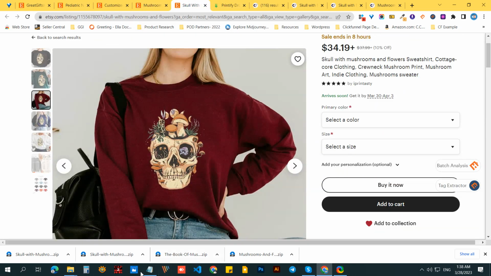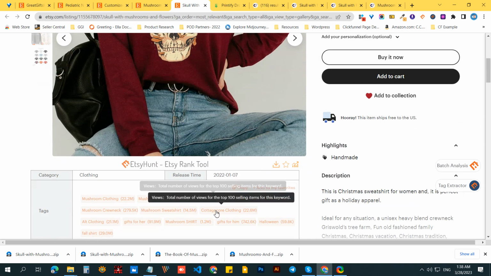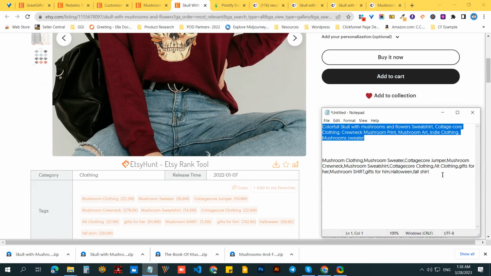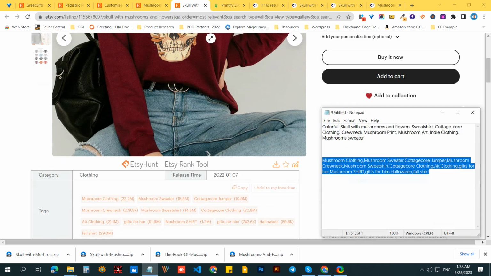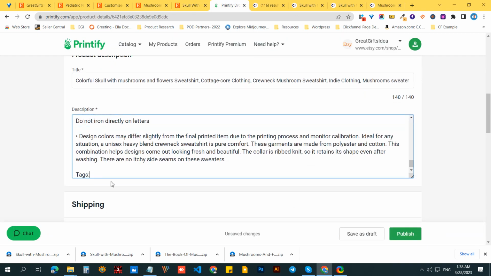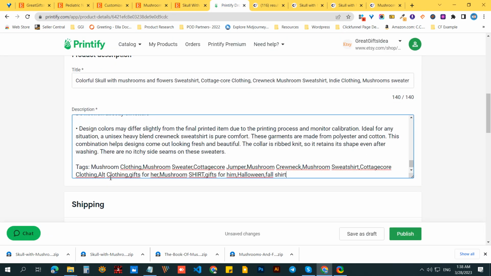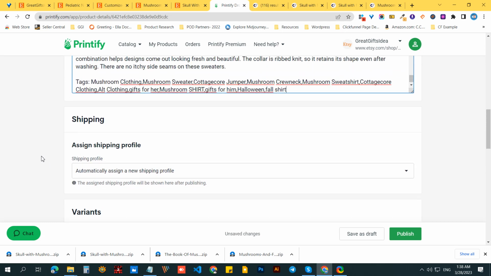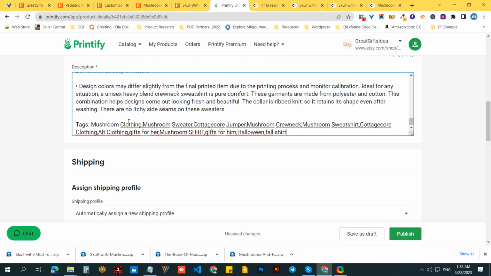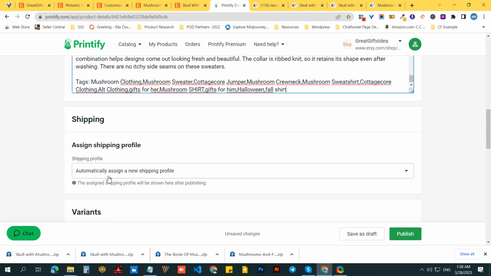Now I copied the tags from here. So what I will do now is copy the tags and put them in the text field here on the bottom. And this is very important. And then after that, this is very important, because if you don't select the right profile for the shipping, it will not ship.